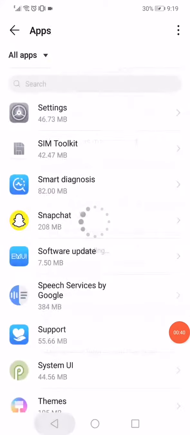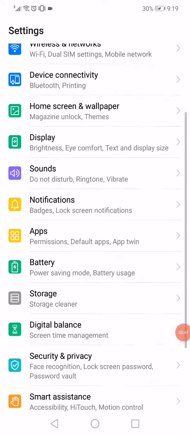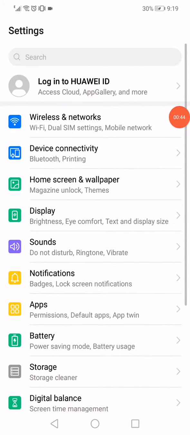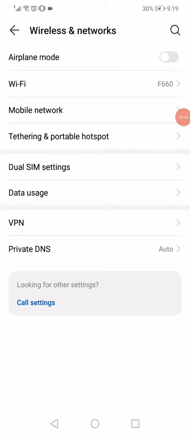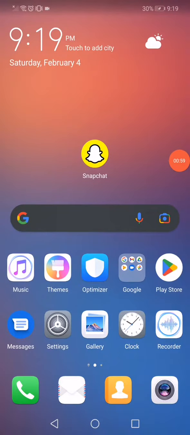Go back to the settings on your phone. Go to the wireless and networks. And then all what you want to do here now is enable the airplane mode and disable it. Exactly like this. That's it guys, very easy and simple.